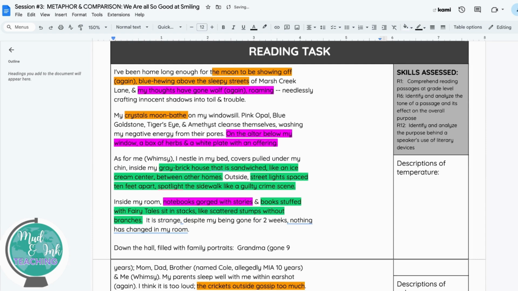I've been home long enough for the moon to be showing off again, blue hueing above the sleepy streets of Marsh Creek Lane, and my thoughts have gone wolf again, roaming, needlessly crafting innocent shadows into toil and trouble. My crystals moonbathe on my windowsill. Pink opal, blue goldstone, tiger's eye, and amethyst cleanse themselves, washing my negative energy from their pores. On the altar below my window, a box of herbs and a white plate with an offering. As for me, Whimsy, I nestle in my bed, covers pulled under my chin, inside my gray brick house that is sandwiched like an ice cream center between the other homes.